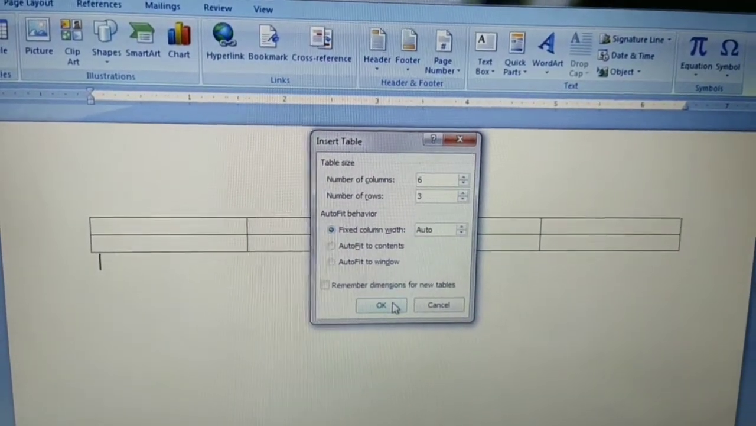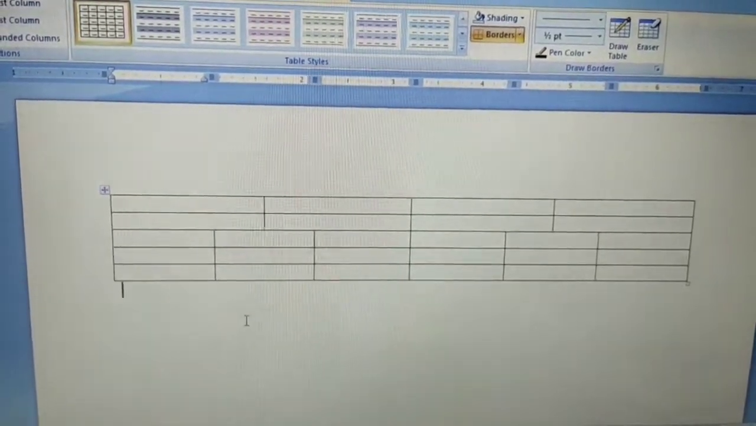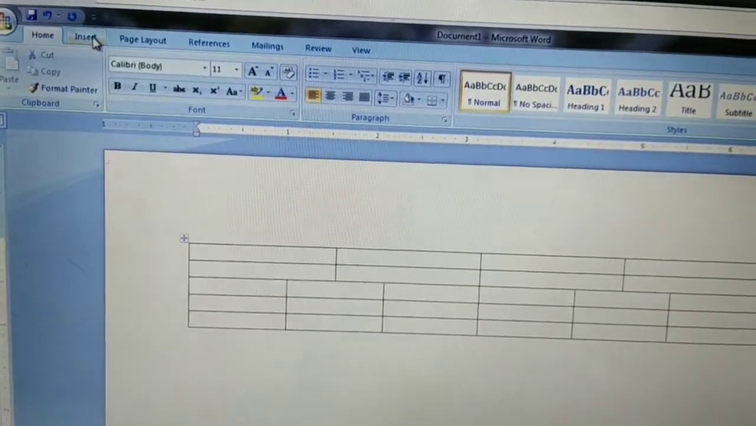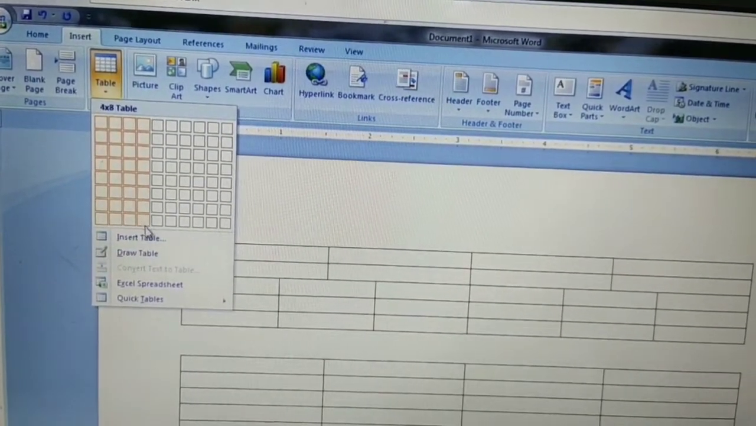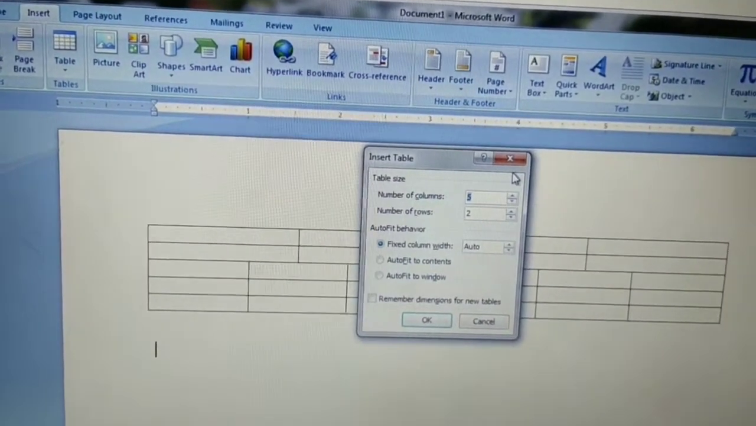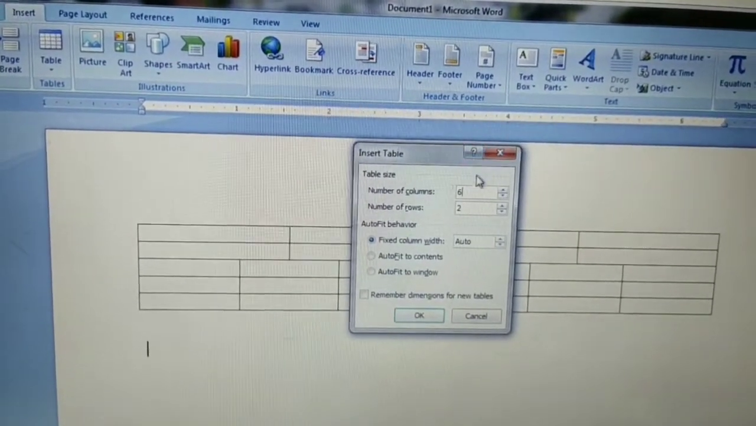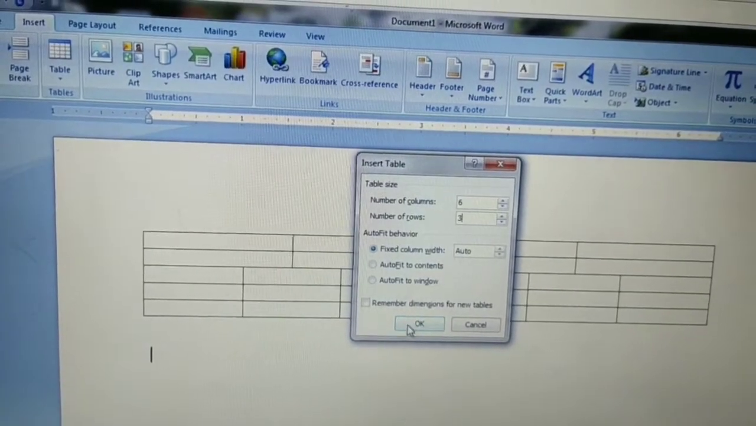So I will click on okay. Oh sorry, this one came together. Okay, I will show you here again. Insert table, then insert table. How many columns have I taken? 6 columns and 3 rows. Now you click on okay.